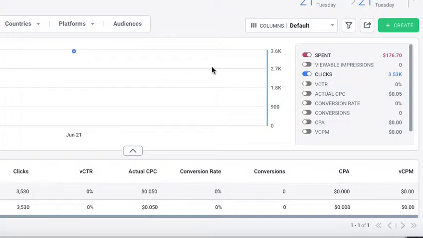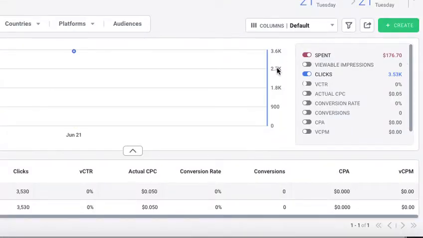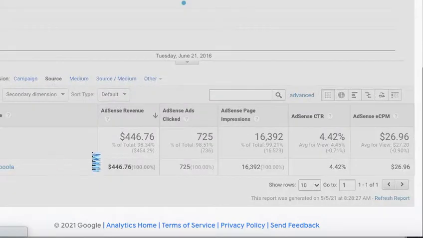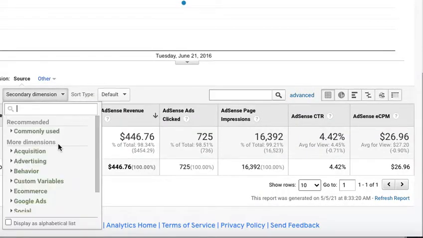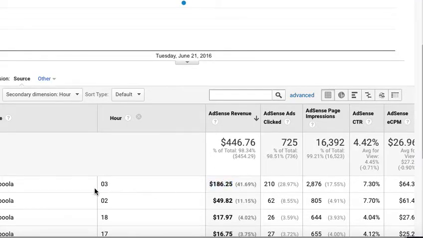So firstly, you can see on this date I had sent over 3,530 people to my business, and I spent over $176. On the analytics screen, you can see the data for the campaigns and the revenue that was generated. You should understand that's 486 on a $176 spend. So if we check the source and then we check the hour, the time now, you can see there I generated $186 in 1 hour.